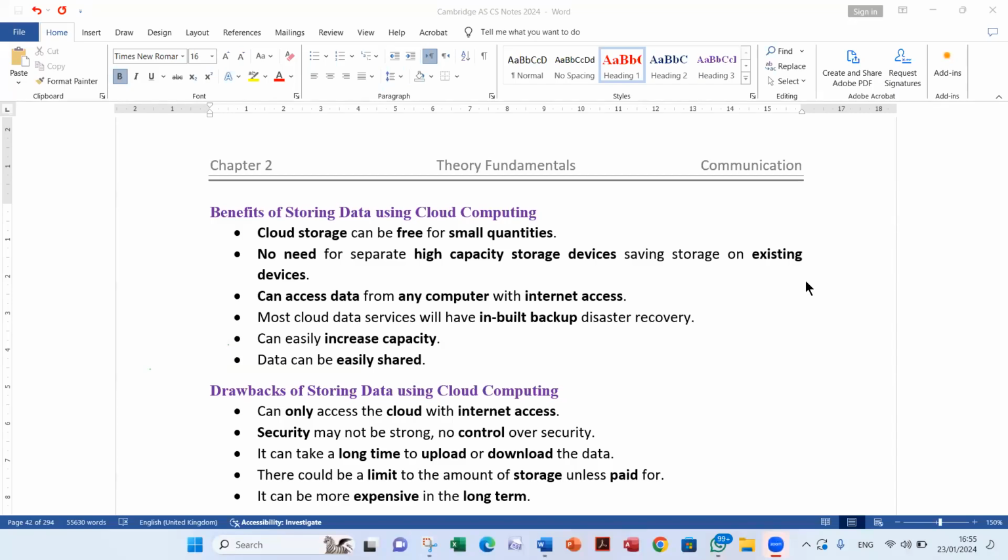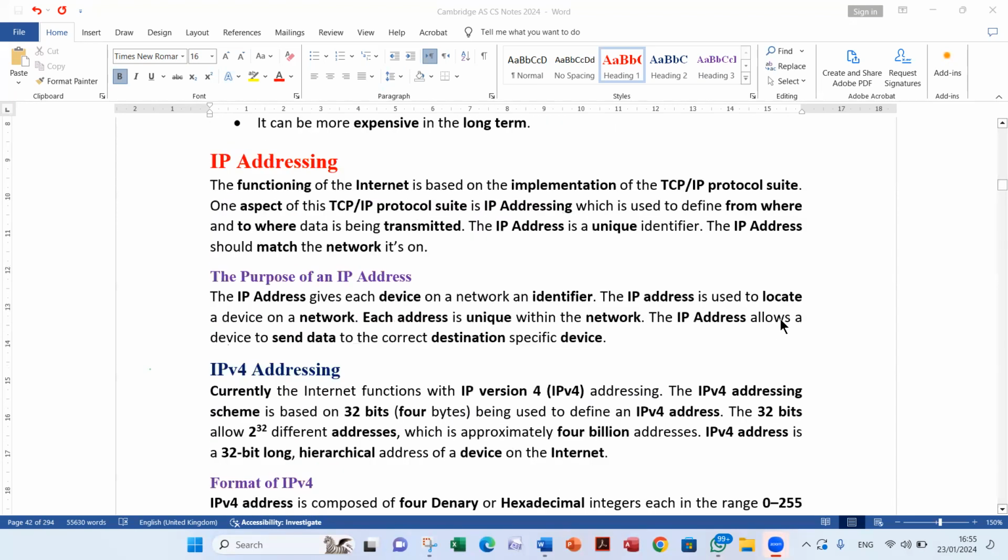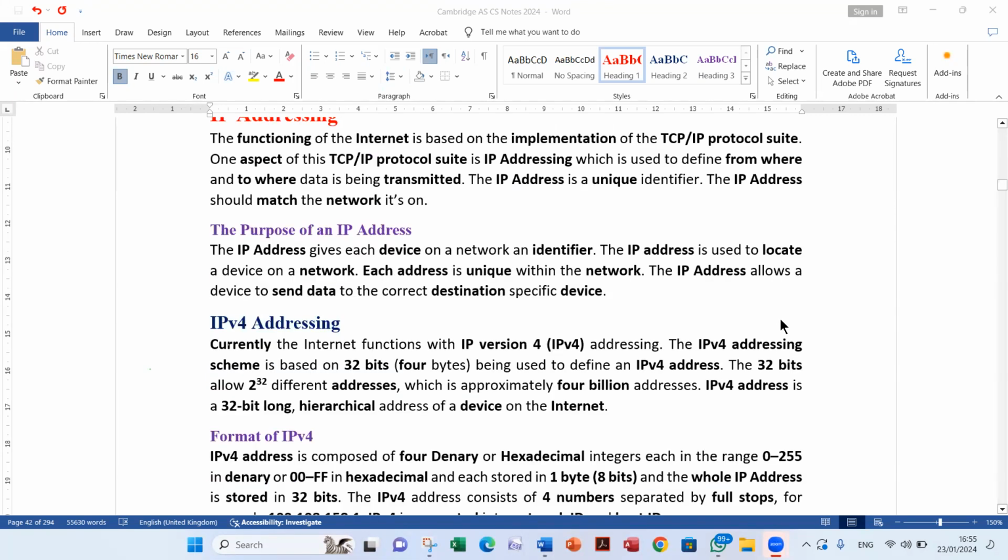Cambridge AS Computer Science, Chapter 2, Communication, Part 4, IP Addressing. IP addressing is a very important and interesting topic. IP comes from Internet Protocol. IP addressing is Internet Protocol addressing.